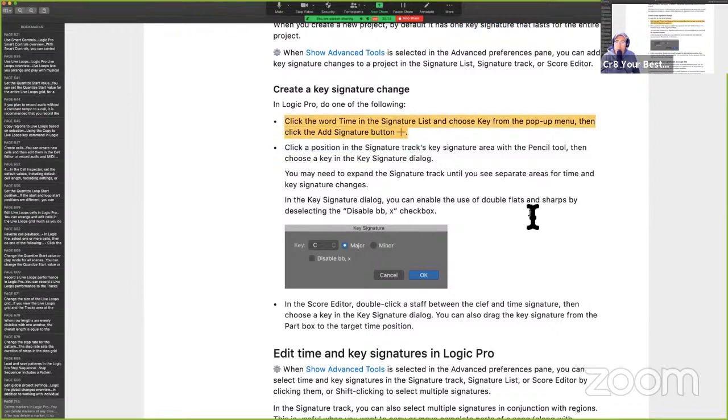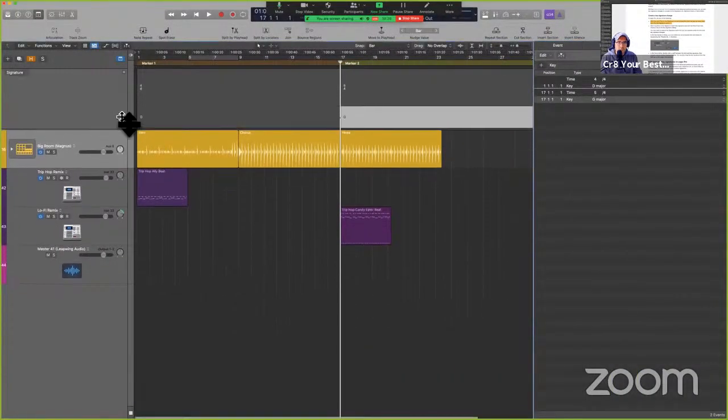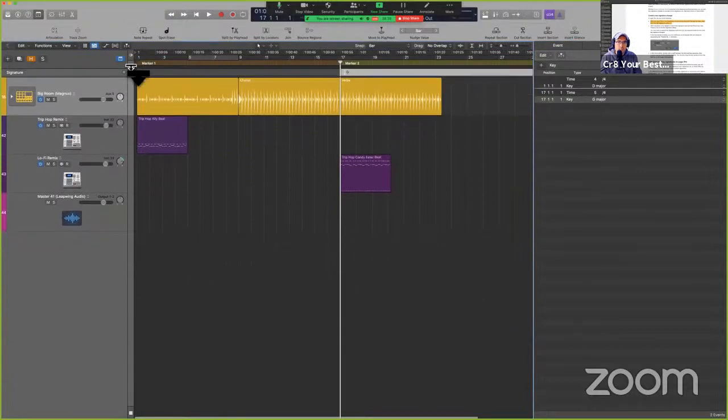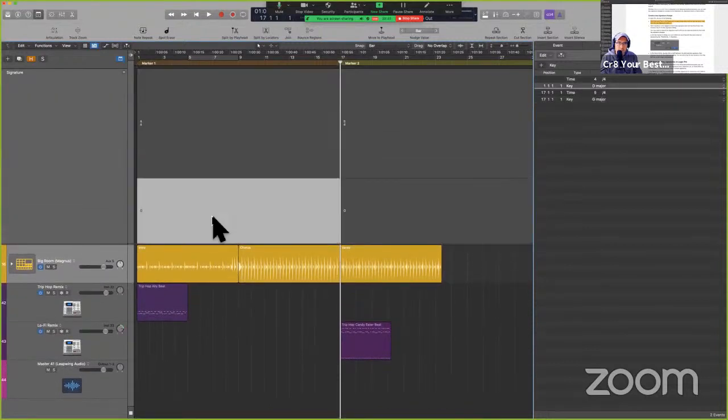What else can we do? Again, the pencil tool is going to yield the same result. You may need to expand the signature track until you separate areas for time and key signature. So something that some of you may find is if this is really compressed, you won't really see one or the other. It just looks like one lane. But as soon as I expand out, you can see the time and key signature.